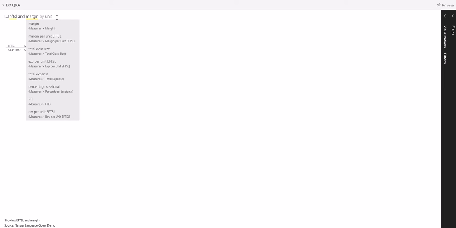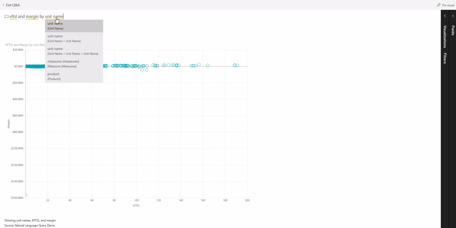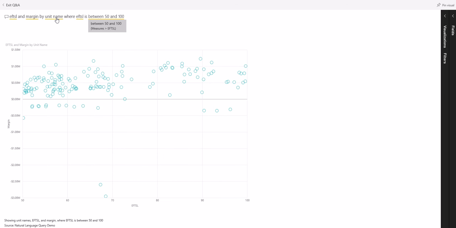by unit name. So this gives us every single subject taught and the EFSL and margin. Now that's a bit messy because it's got everything on it. So we can filter it down to make it a bit more understandable. So we can say where EFSL is between 50 and 100. So now we've filtered it down to only those subjects that have between 50 and 100 students in them.